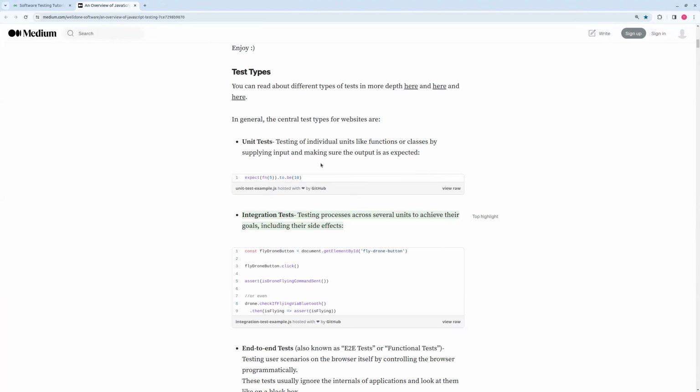Unit tests, we basically test individual units. And when we say units here, it's basically units of code. So it could be functions, classes, or even certain logic, a certain block of code that you want to test.